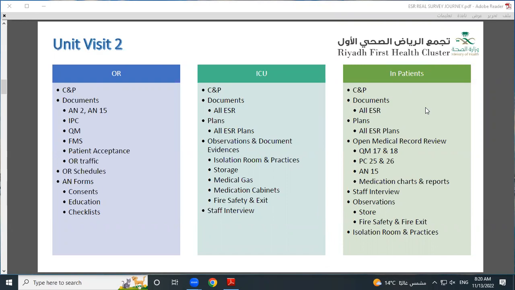So also there is a website, our library, it's loaded there as well. Documents, all ESR documents. Where is the location of these ones? Anyone, he may ask from the physician or the nurses, so they will be able to produce all the plans. There will be an open medical record review inside the department, very important.